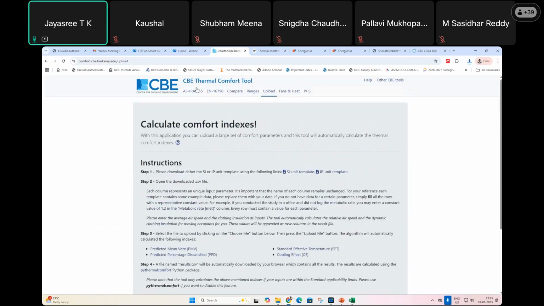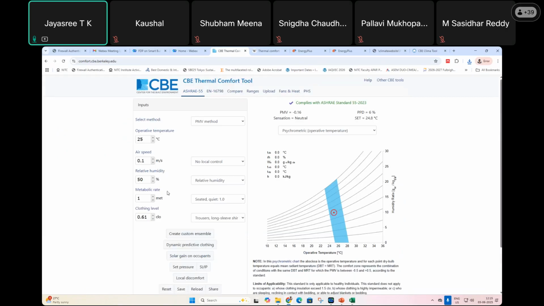Otherwise, for each case you will have to enter the values specifically and then see. But if you have a number of scenarios which you have measured, you can compile everything as a CSV file and upload it here.